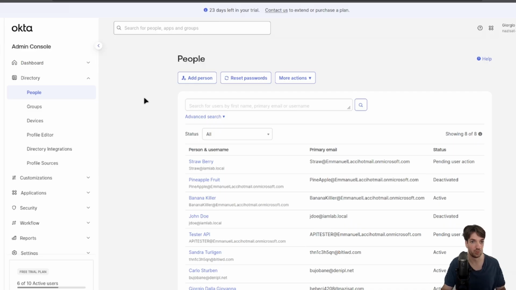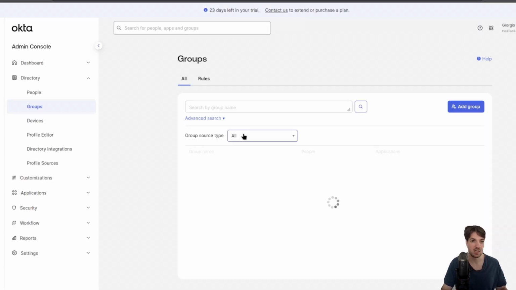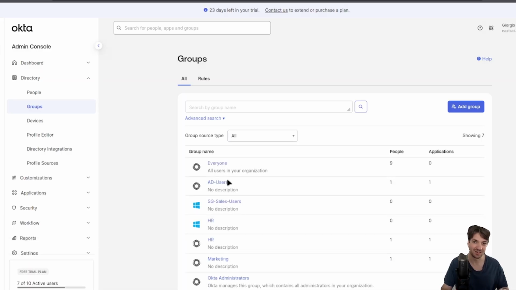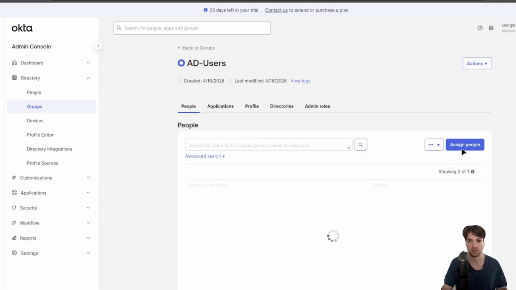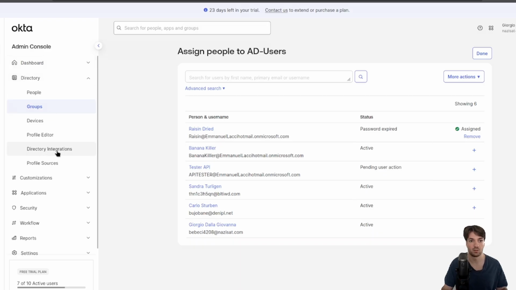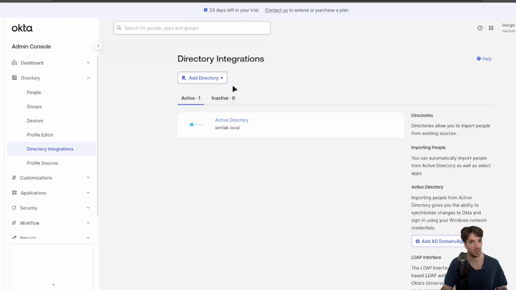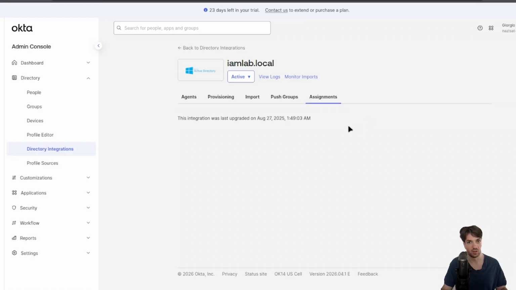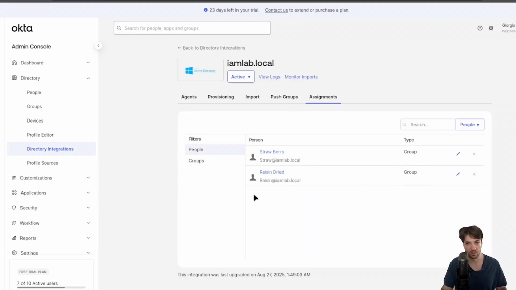Now we have our user. Let's put him in a group so that it will automatically be added to AD. All right, here we have AD users. Let's click here on this blue, assign to people. All right. It has been assigned. Now we can directly go to AD. Just see if everything is assigned correctly.